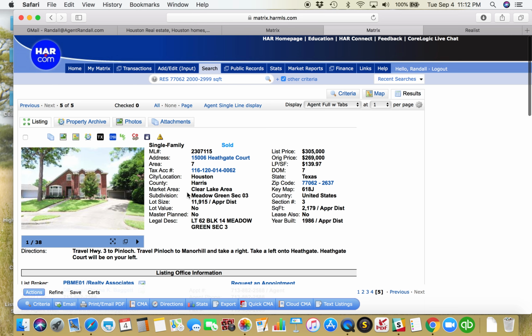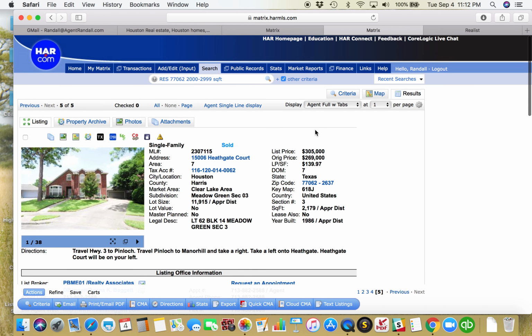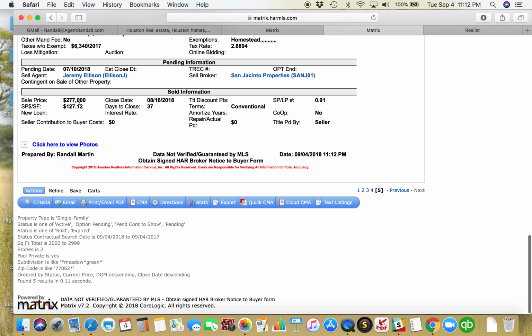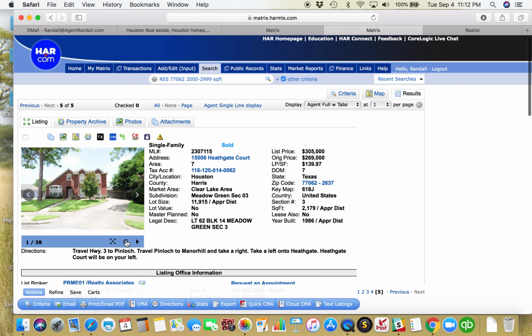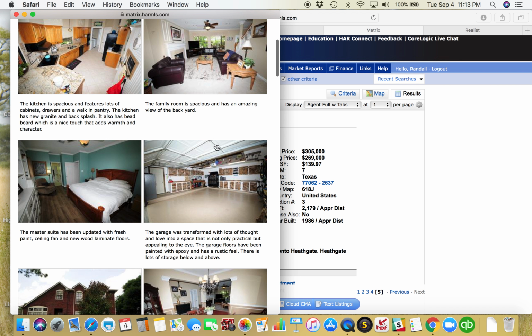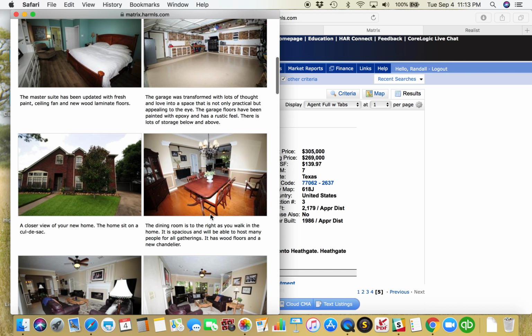This is the highest selling. Whoa, this one sold really high. Well, it listed really high. Wow, listed at 305, sold at 277. Overpriced much? All right, here we go. Well, that's a nice looking backyard. I can see why they shot high. They converted the garage. Oh, they just epoxied it. Never mind, they didn't convert it.